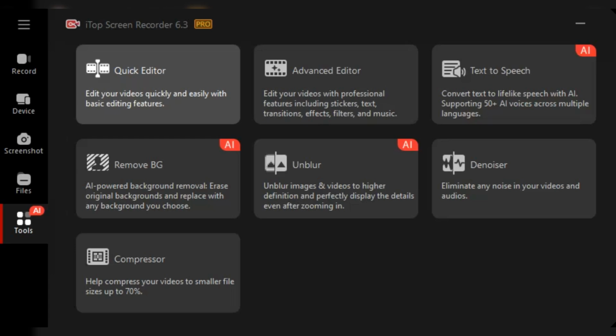For more professional editing needs, iTop Screen Recorder also offers an advanced editor, giving you greater control over your video with more detailed editing tools. Another standout feature is text-to-speech, which lets you convert text into natural-sounding voiceovers, perfect for tutorials and presentations.